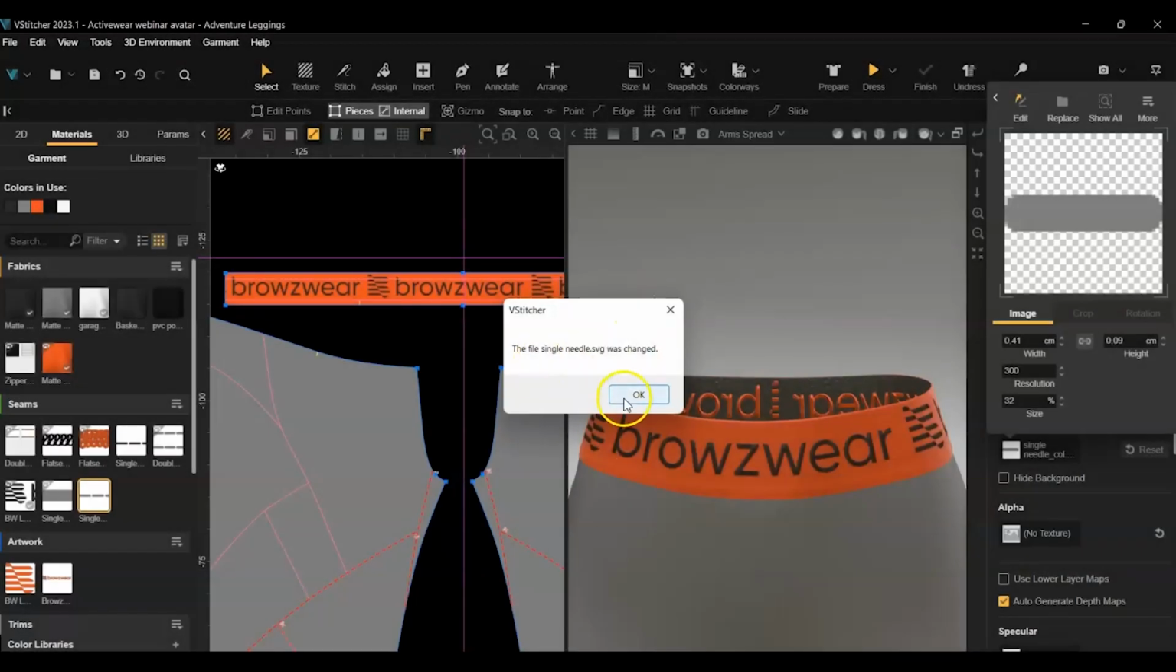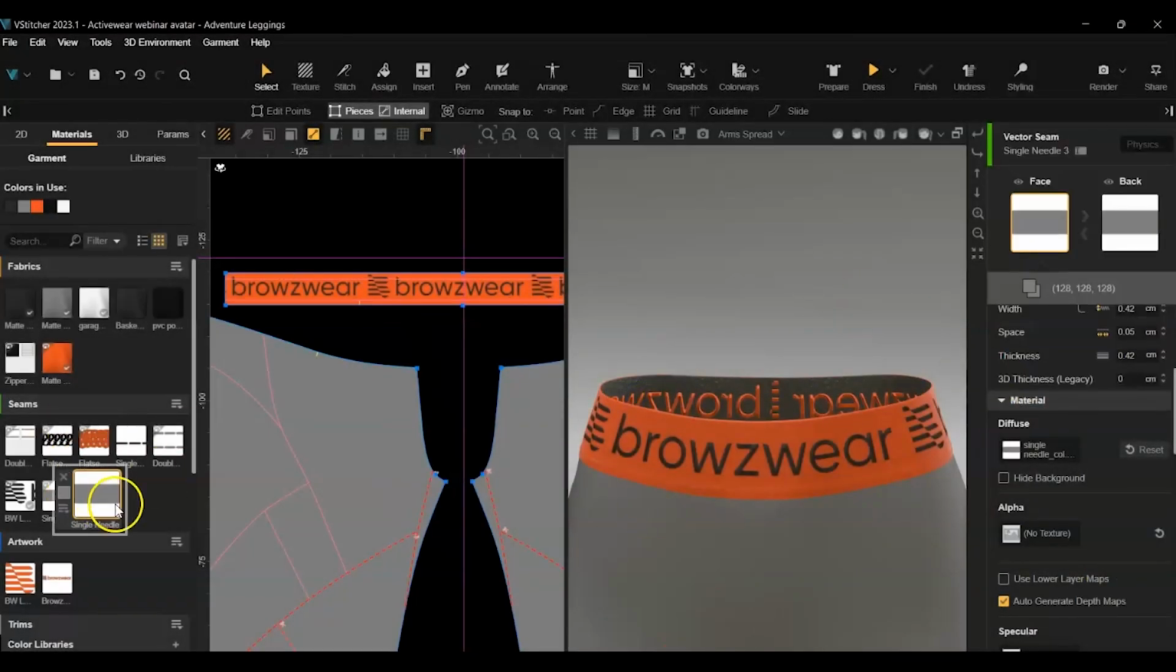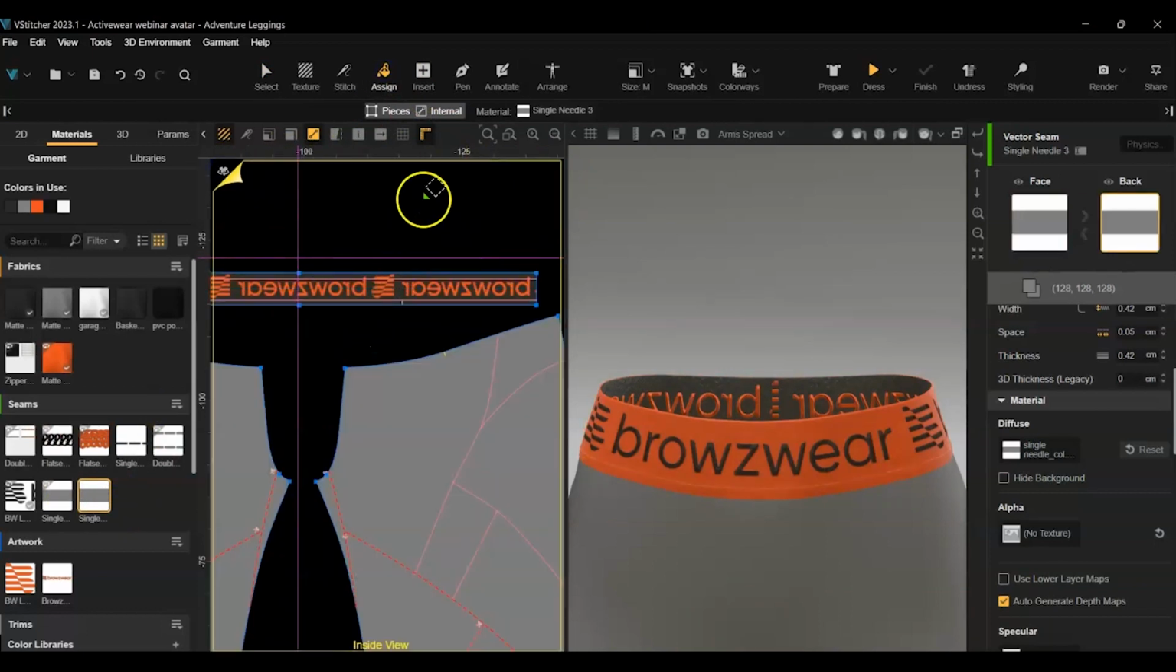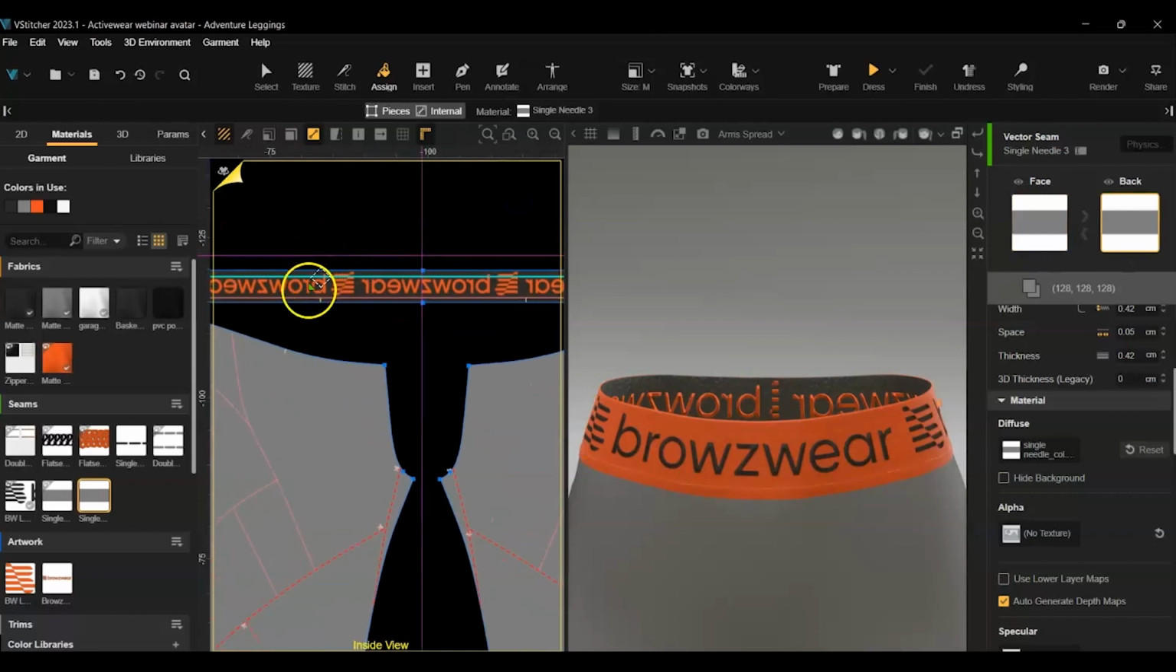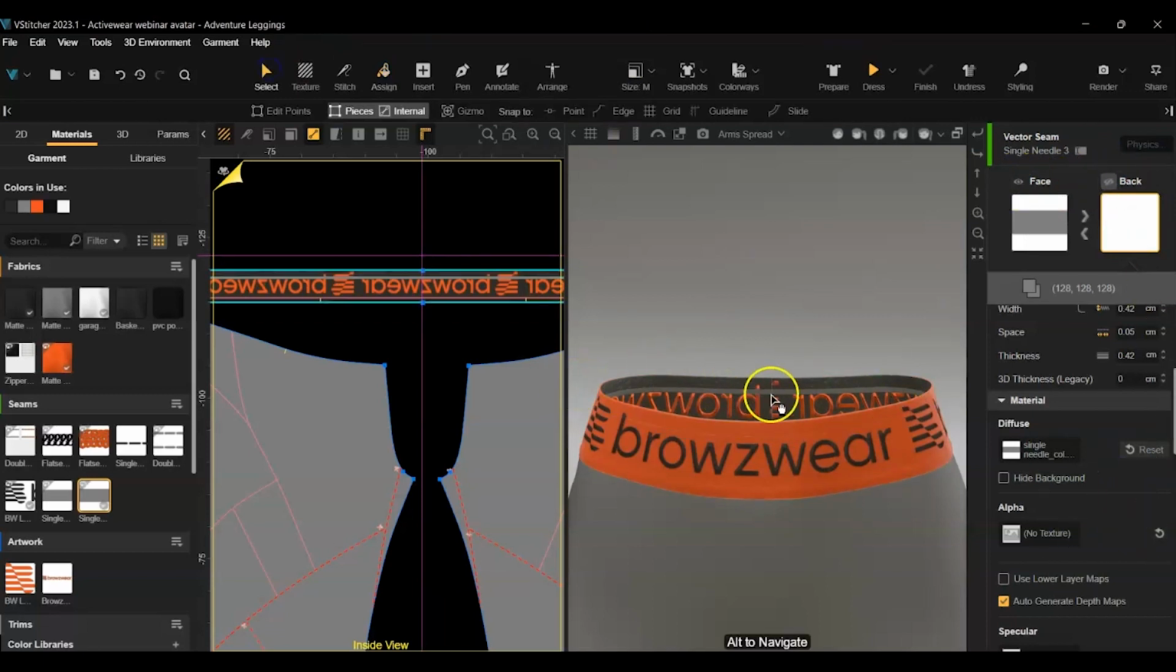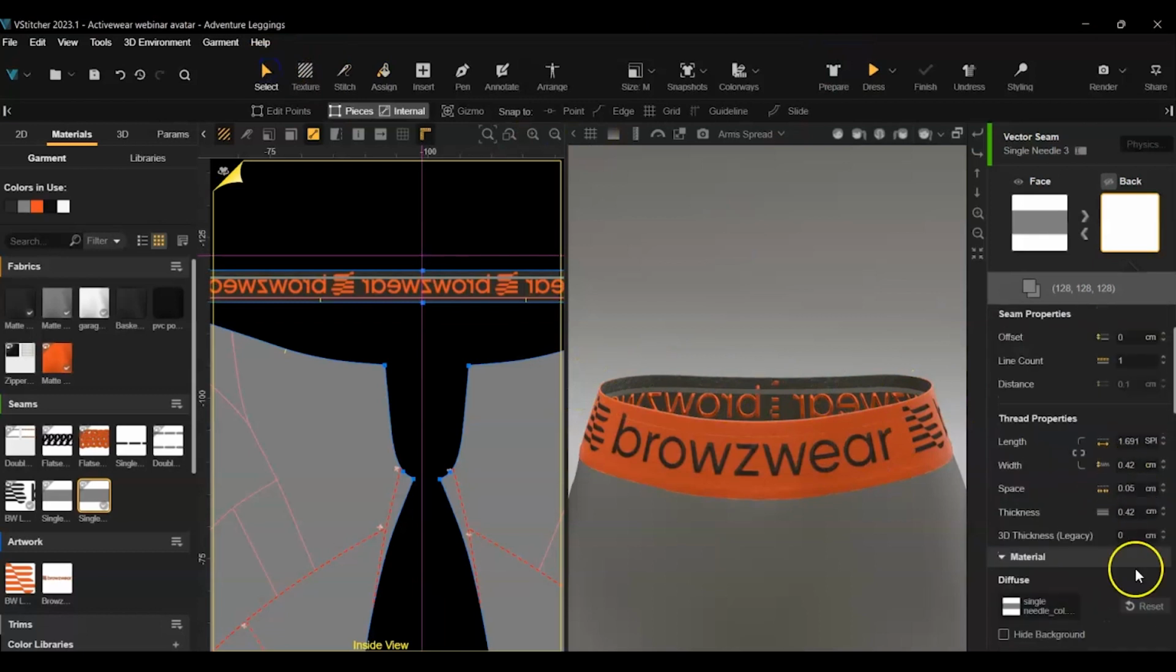We are back to VStitcher. We will now apply our seam and see how it looks. We will apply it on the back of the waistband pattern piece. We will only make the front side of the stitch visible. We can hide the back side of the stitch by turning off the eye icon. We created nice thickness, but it's still quite a uniform line. So we will further adjust to add space between the stitches to be 1 centimeter apart. We will also slightly adjust the other properties.